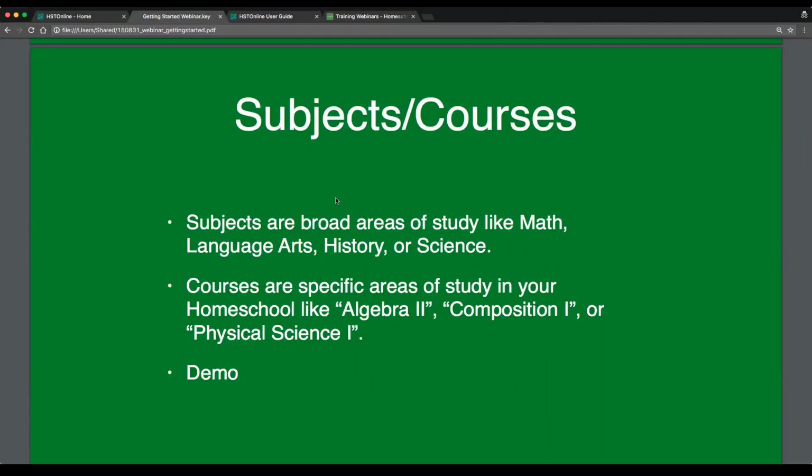Now, courses, those are the specific areas of study typically within a subject. So for example, Algebra 2, that would be the name of a course that would fall under the subject of math.